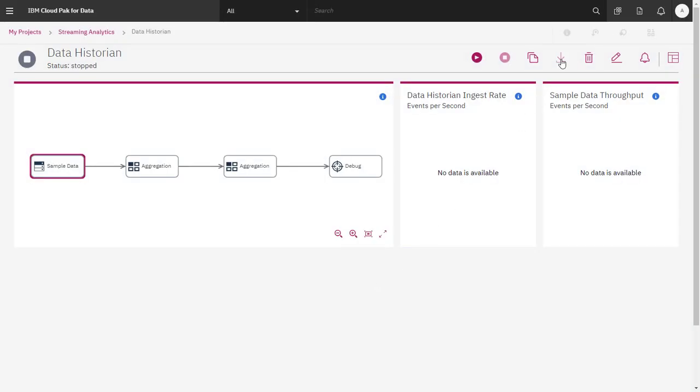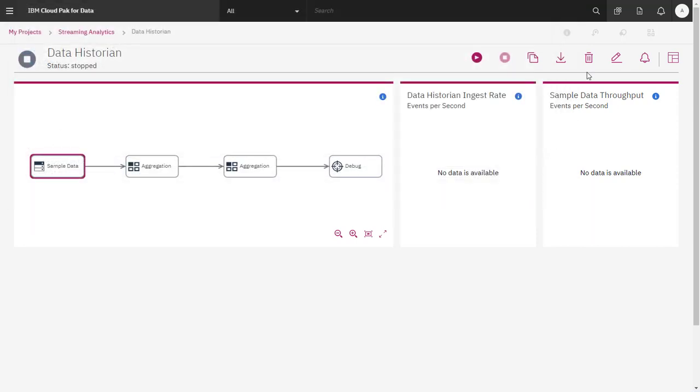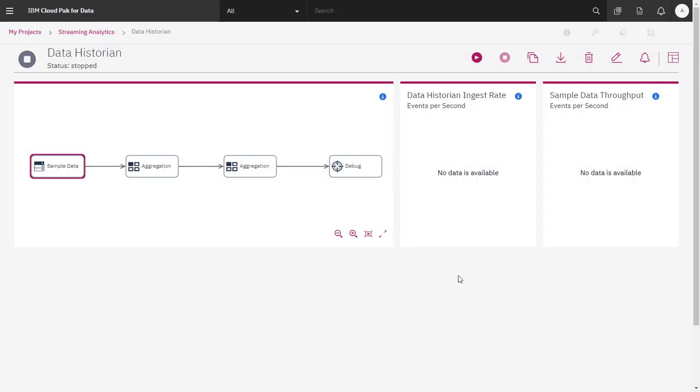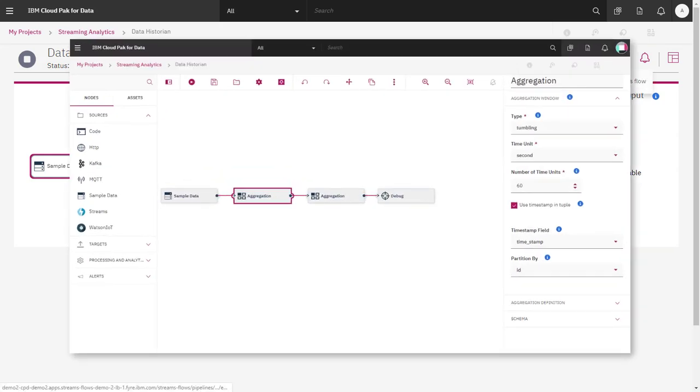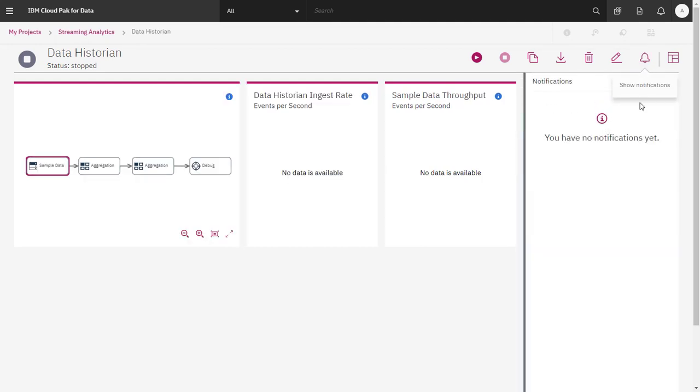The export icon exports this streams flow to a file with the STP extension, which you can then import into a different project. The delete icon stops the streams flow if it's running and deletes it from the project. The edit icon opens the Canvas page where you can redesign your flow to get the information that you need. All changes that you make will be validated before you leave the canvas. The notifications icon is used for error notification.